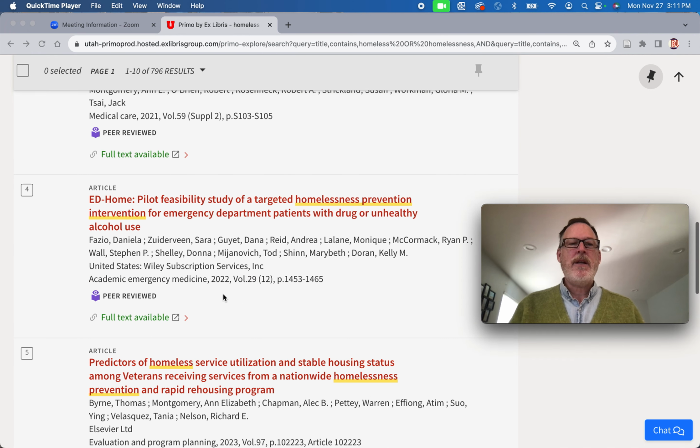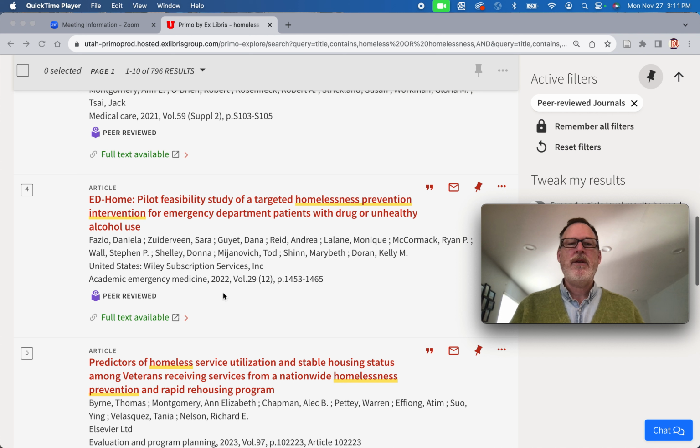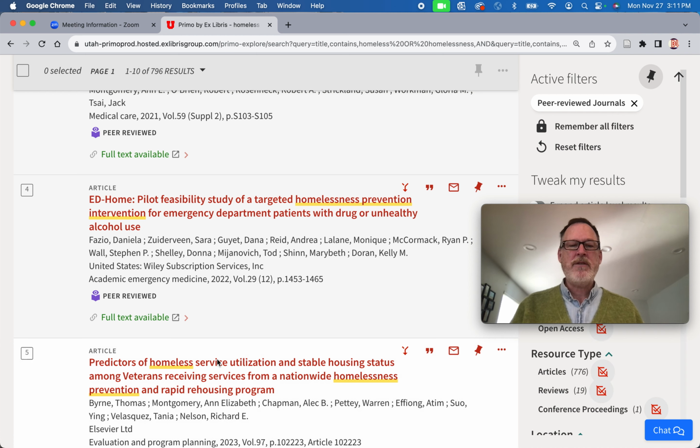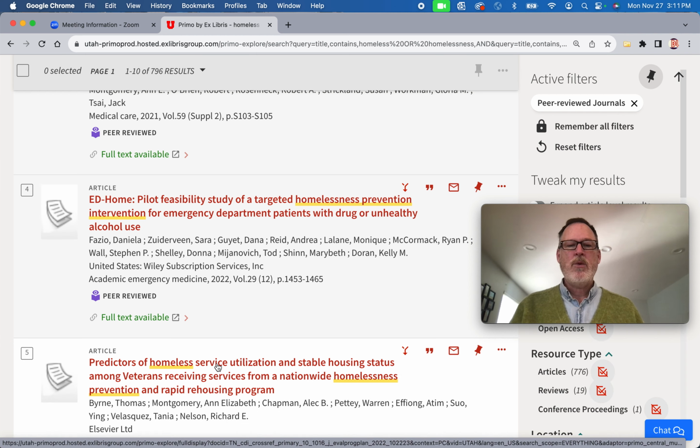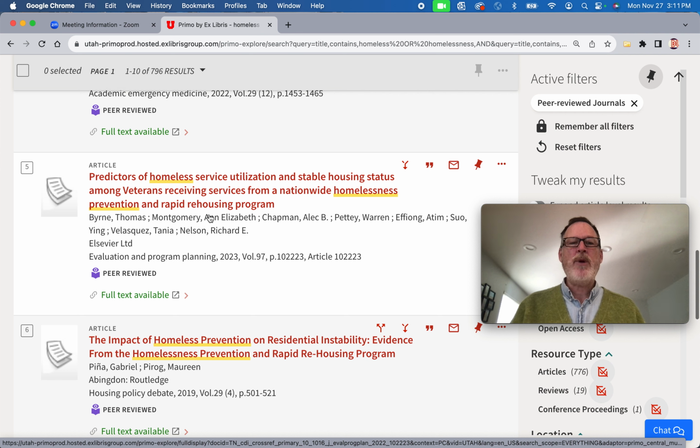Preventing suicide. A targeted homelessness prevention with patients with drug and alcohol problems. So let's say this one is interesting. Or predictors of homelessness. Ooh, I like that one. Oh, a rapid rehousing program. There's an intervention.